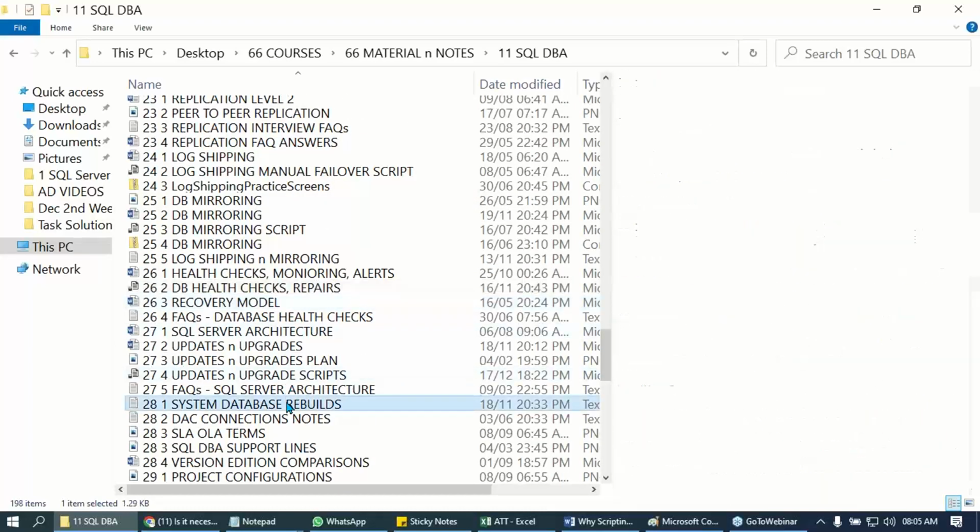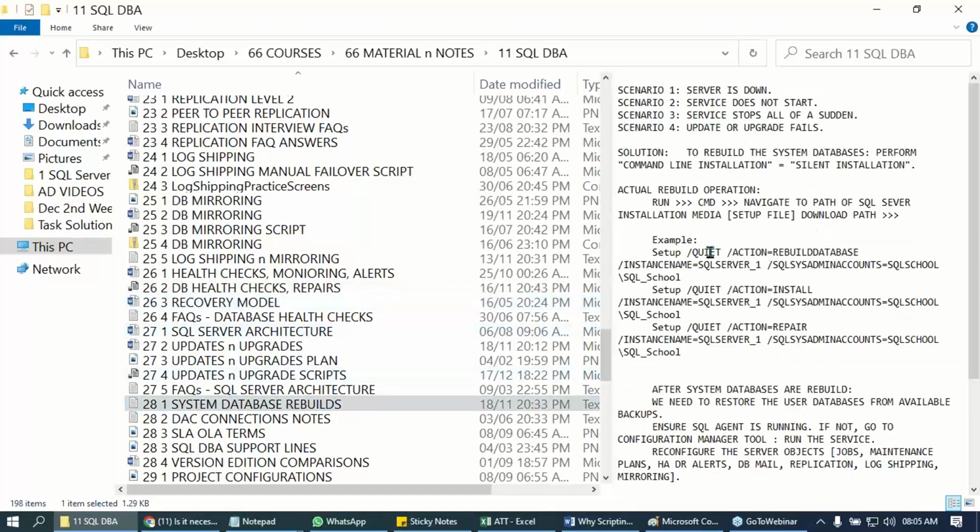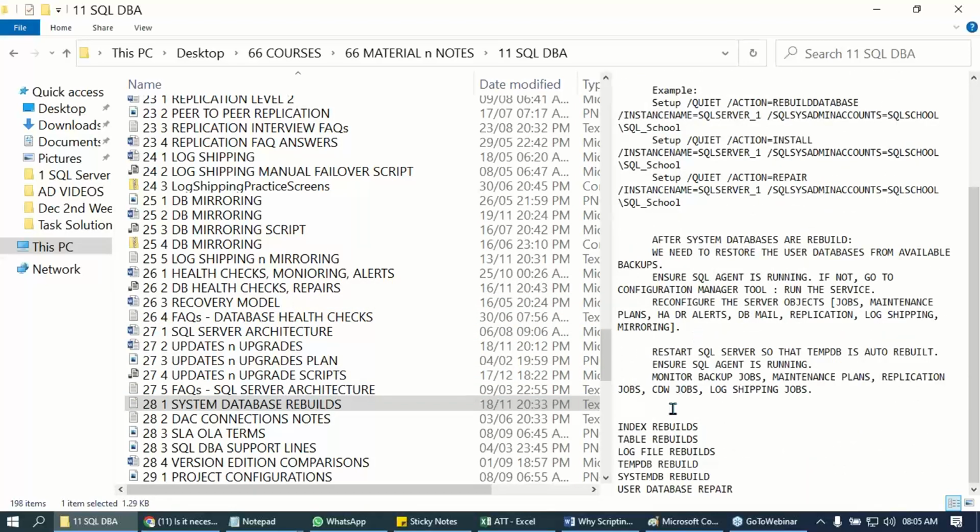We need scripting for rebuilding activities, rebuilds we call, something called system database rebuilds, index rebuilds, table rebuilds, log file rebuilds, tempdb rebuilds, user database repairs. We need scripting.